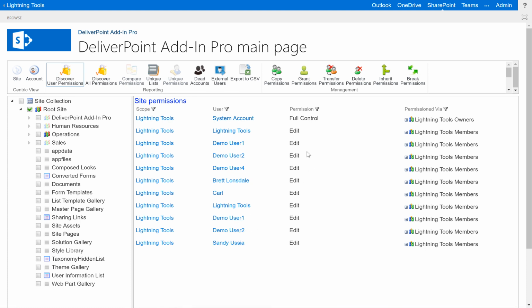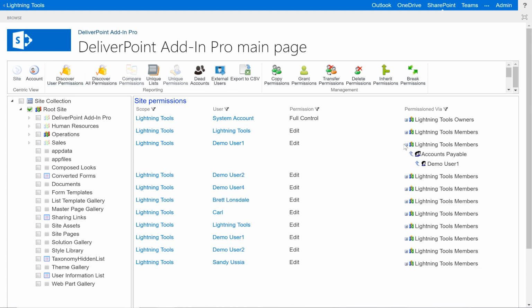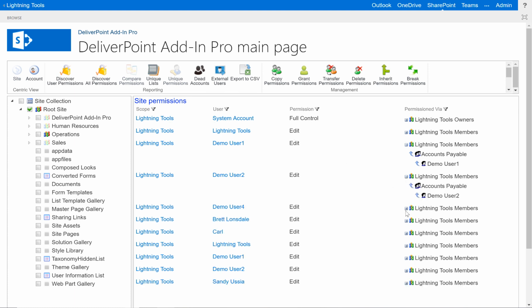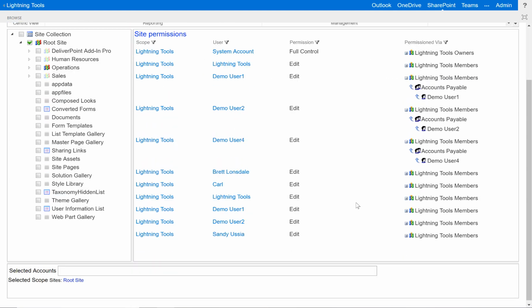So we can see that they have edit permissions, and I can also see how they have edit permissions as well. So if I extend the Lightning Tools members SharePoint group, you'll see here that that's the accounts payable AD group that we saw was nested inside the Lightning Tools members, and I can see that demo user 1 is a member of that AD group, and therefore demo user 1 has edit permissions. And likewise with demo user 2 and demo user 4.